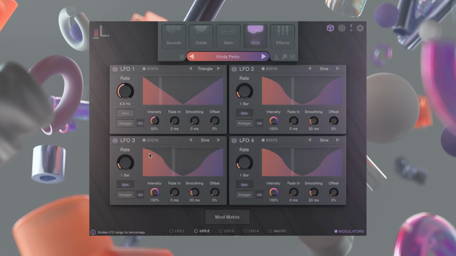The intensity scales the LFO's percentage. Fade in sets the amount of time to fade in the LFO's signal. Smoothing balances out the LFO's signal. And lastly, offset changes the start point of the LFO's cycle.